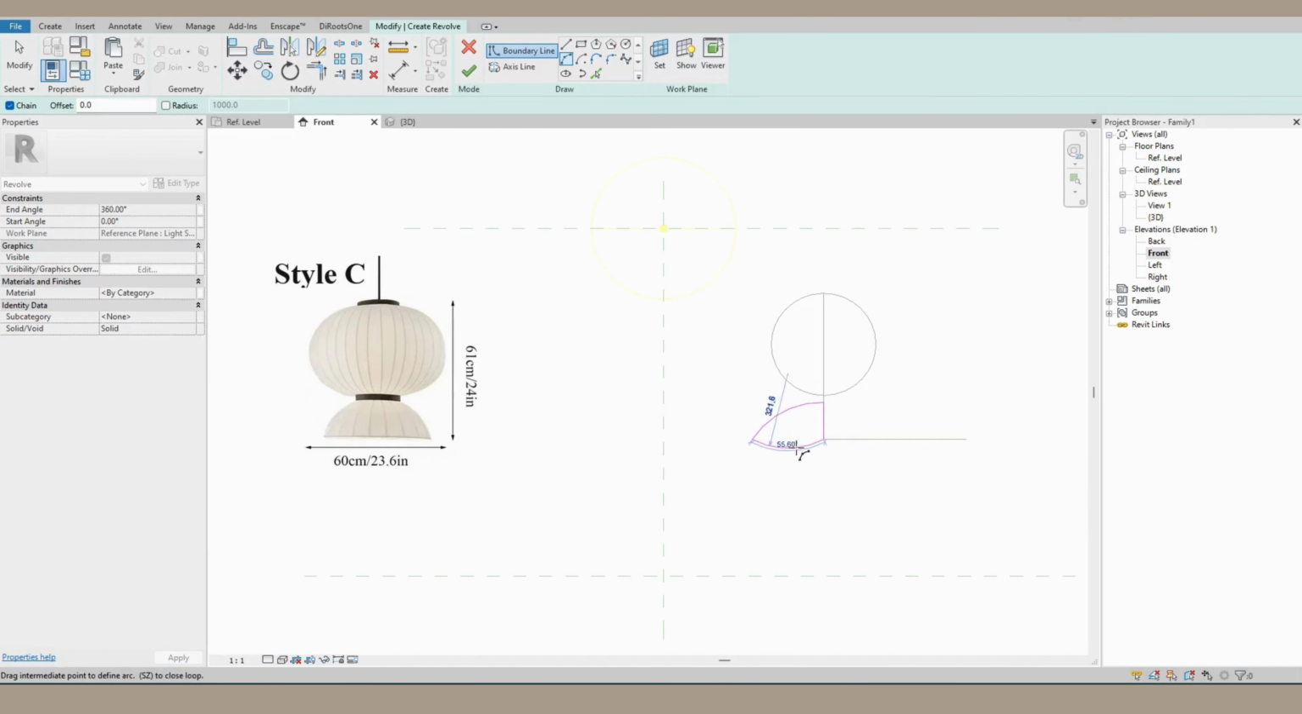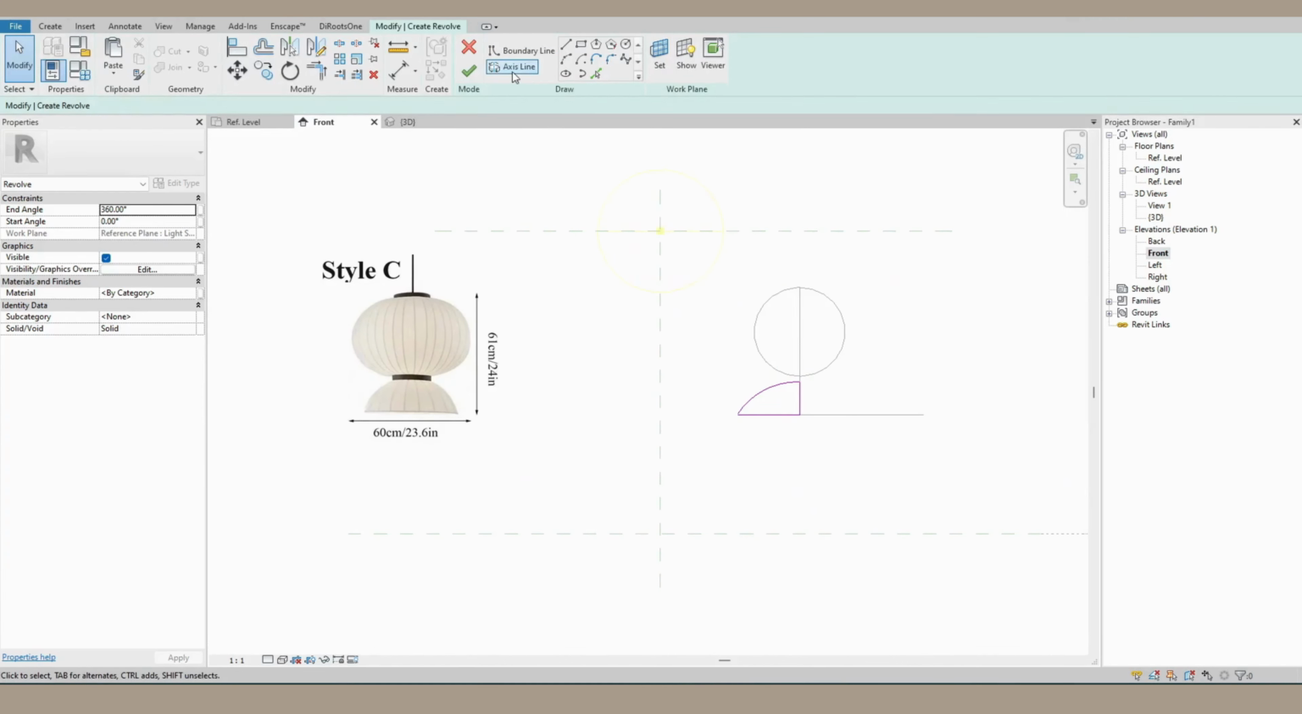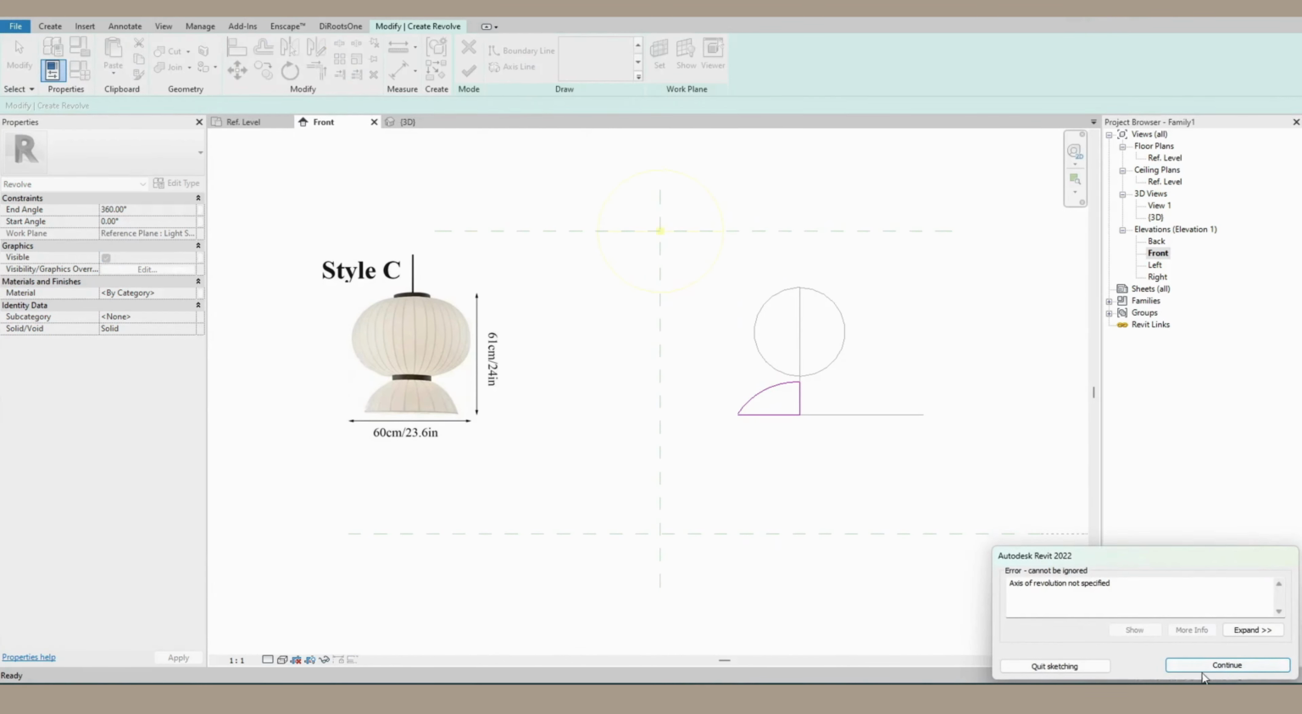So the most important thing about using the revolve tool, there's the pop-up, you need to show your axis line so Revit knows where to mirror the next revolve, because it is making it 360. So 360 or 180, but it needs to know where to start and end the next revolve.